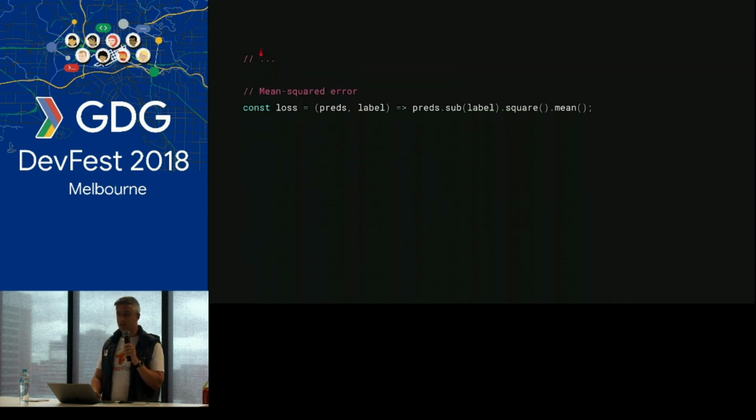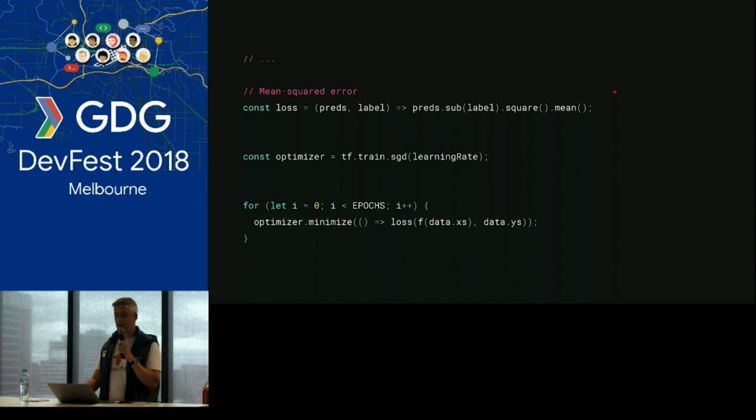We want to write a loss function. So our loss from our y and y prime is our mean squared error. Pretty simple. Use one of our pre-canned optimizers. In this case, we're using the built-in stochastic gradient descent optimizer. And then just run a few training steps, right? This is an optimizer. We want to minimize this function. We want to minimize the loss of f of x with our labels. Pretty simple, right?